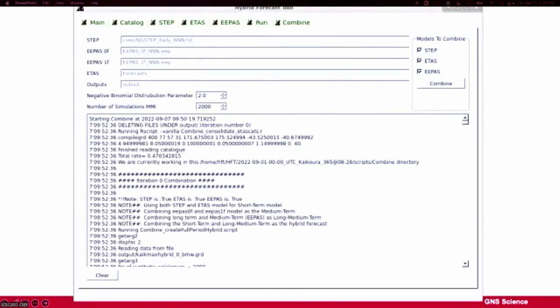And after you've done that and run the model, you get an option to combine in the hybrid way, how you're going to do it, whether you're going to combine just to see the short term. So just combine the STEP and the ETAS. If you want to just see what the influence of the STEP is, you just do that. And for the EEPAS, just select the particular combination that you want to use.